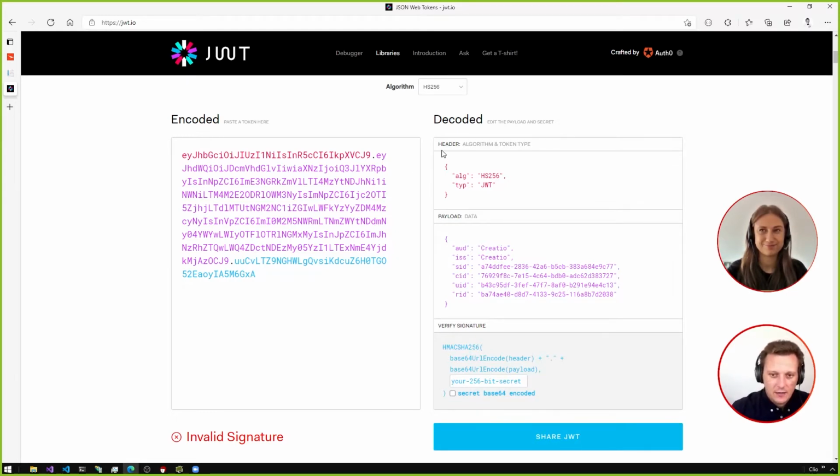So in the header I get the type and the algorithm. This is the algorithm, how it's encoded. It's telling us that it's a JWT token. And this is not very important for us right now. What's important is what's here inside the payload.